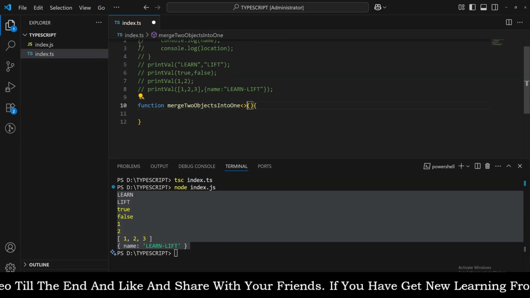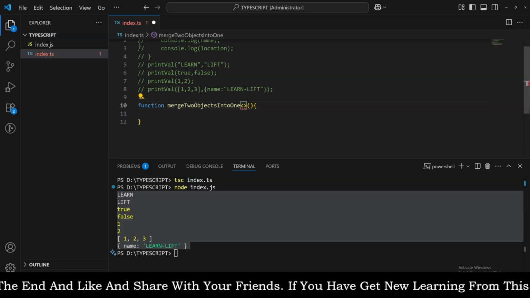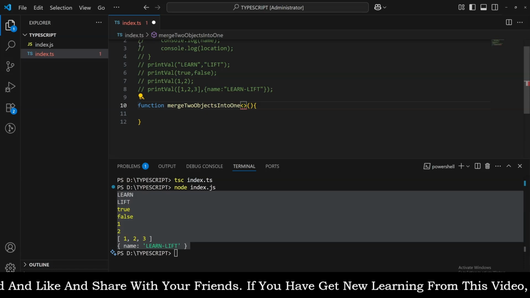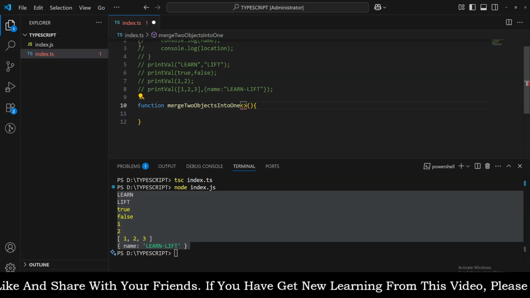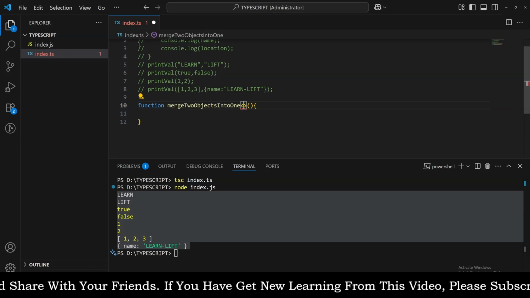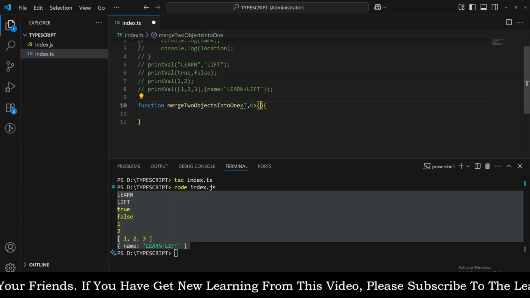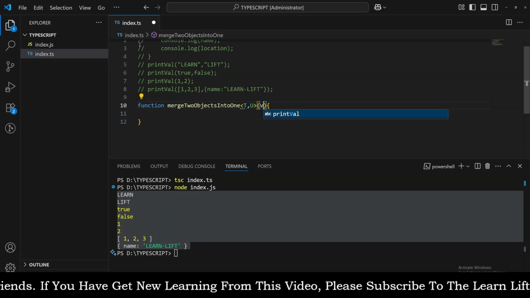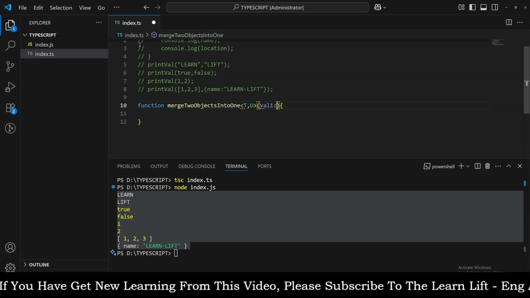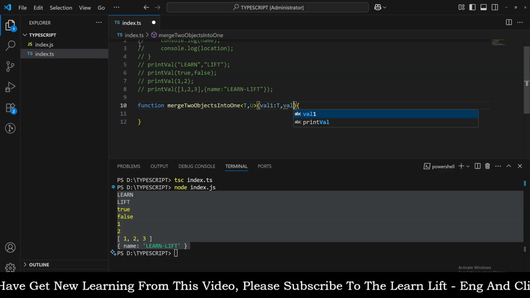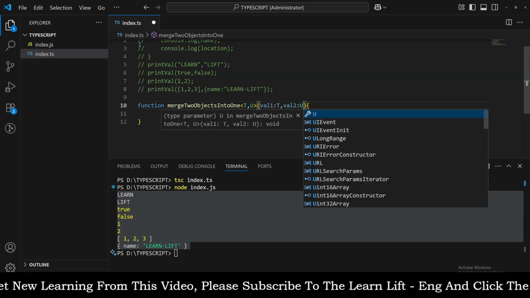Do not worry about that. This is for demo purposes only. In real time, we do not give this kind of function names. So let's say I have type 1 and type 2. So these are objects only. Let's say val1 of type T and then val2 of type U.